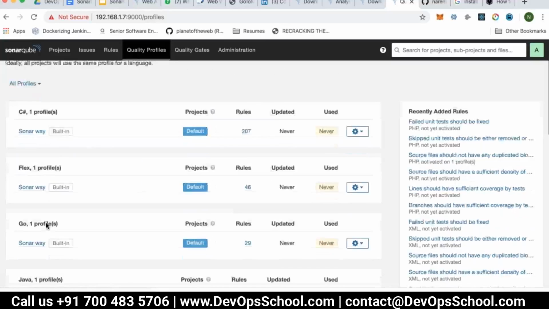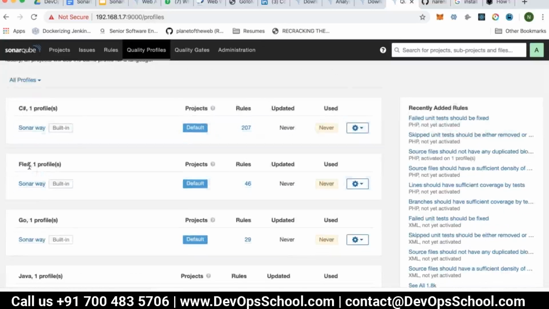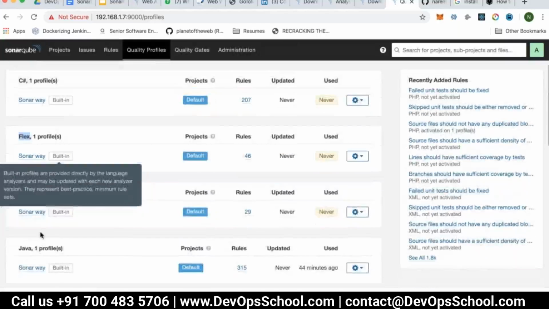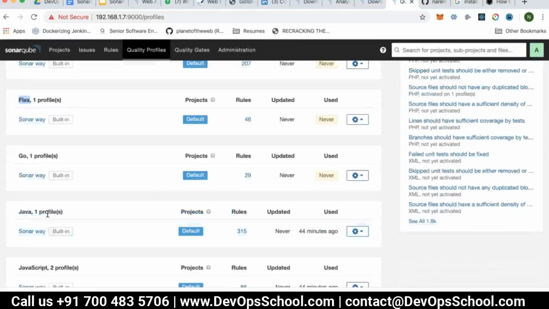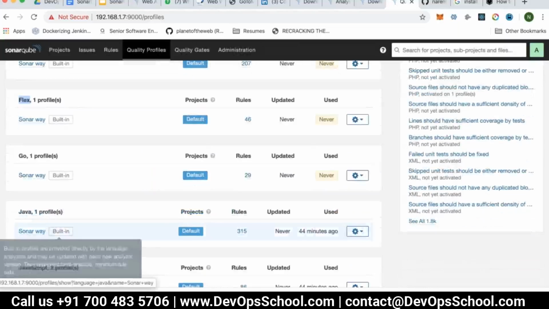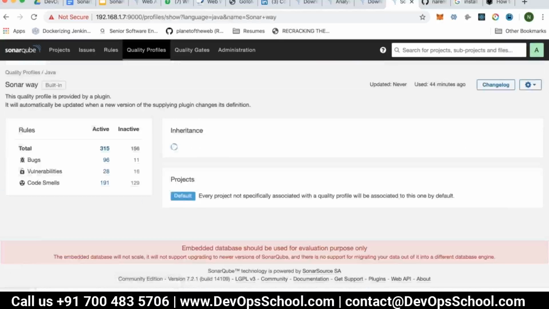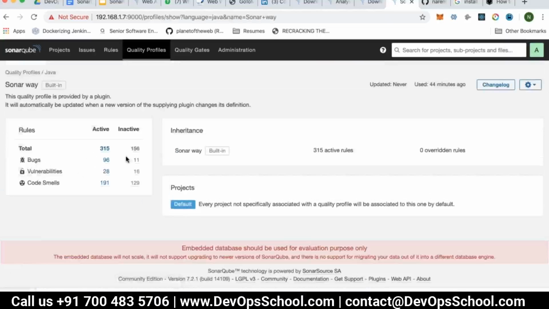Okay, Sonar way, it is related to C#. The Flex language has one profile that comes built in. Okay, and Java has one profile, which you can have from the default. Okay, now let's click on Java. Okay, this quality profile has a total of 315 active rules. Among the 315 active rules, 96 are bugs, 28 are vulnerabilities, and 199 are code smells.